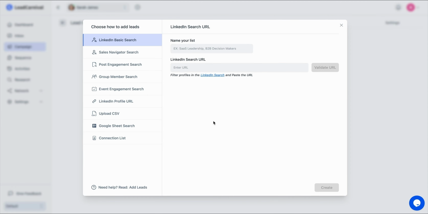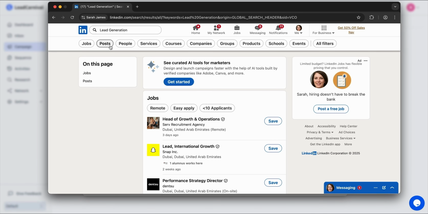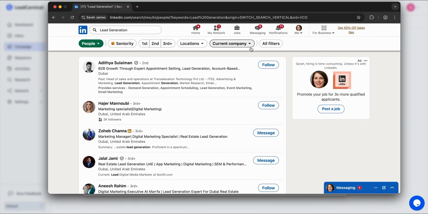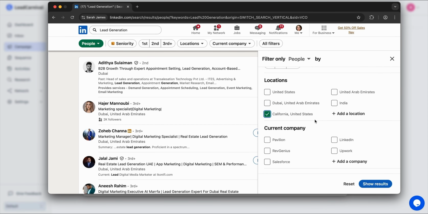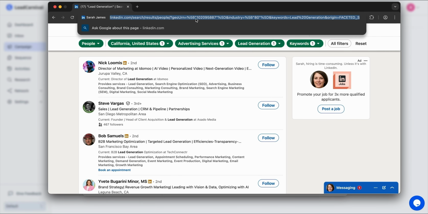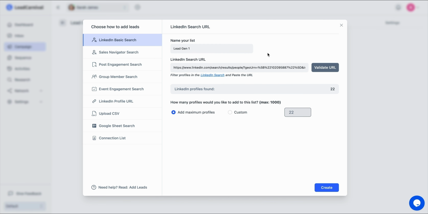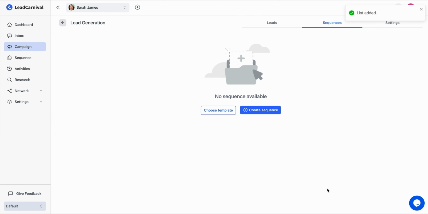For this demo, we'll go with LinkedIn Basic Search. On LinkedIn, enter your keyword and filter results by people. Open all filters, choose a location, service category, and title to narrow down results. Now copy the search URL, go back to LeadCarnival, and paste it. Click Validate, give your list a name, and hit Create Campaign.